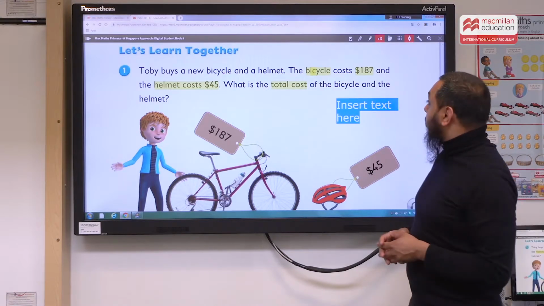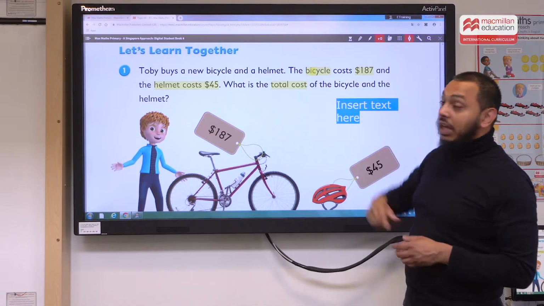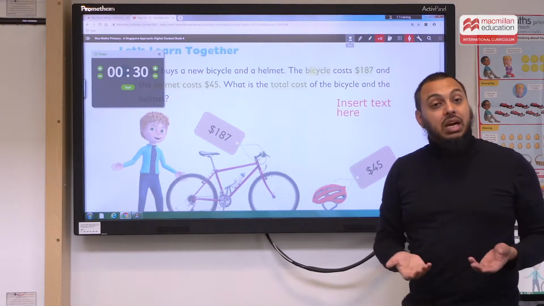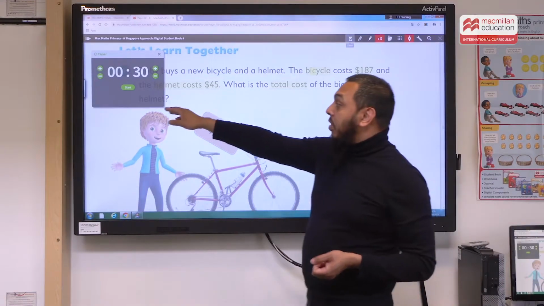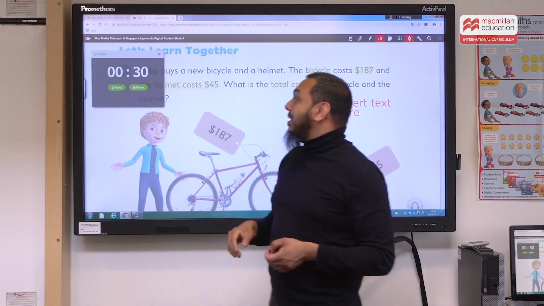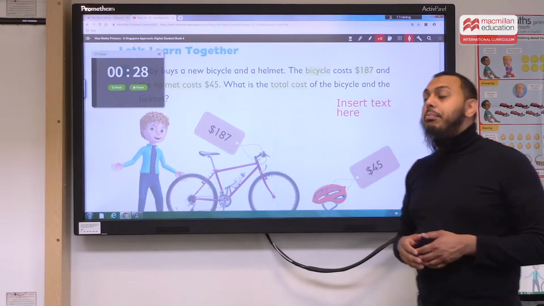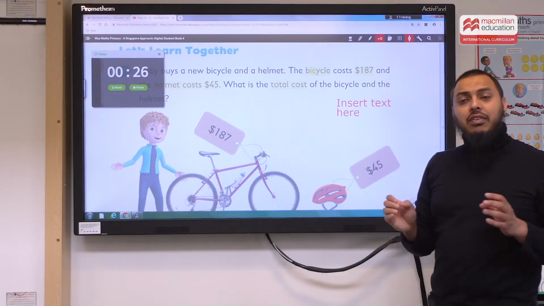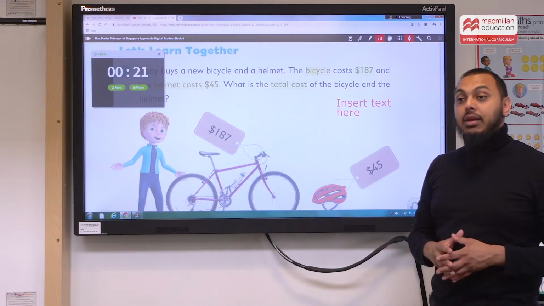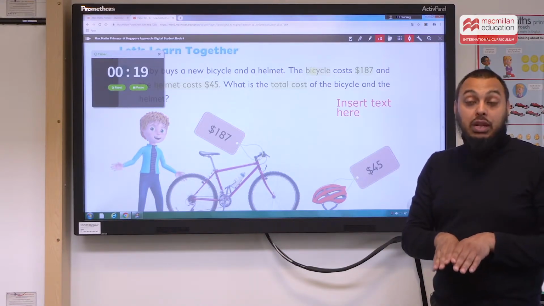Other aspects that I know most teachers like to use are things like the timer. We can set a timer in minutes and seconds. So this is a 30-second timer. I can start it and the 30 seconds starts, and by the end, it will make an alarm noise that allows us and the class to hear and realize that it's time to stop.